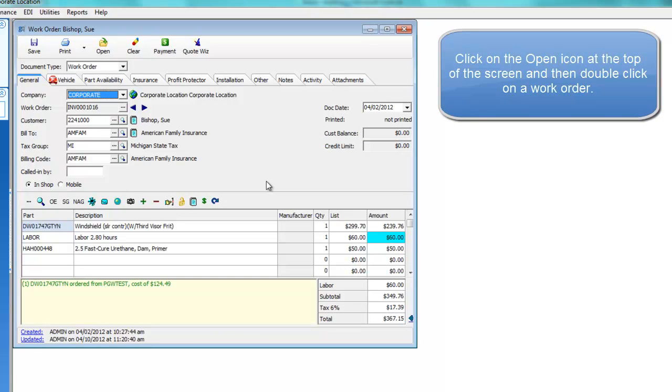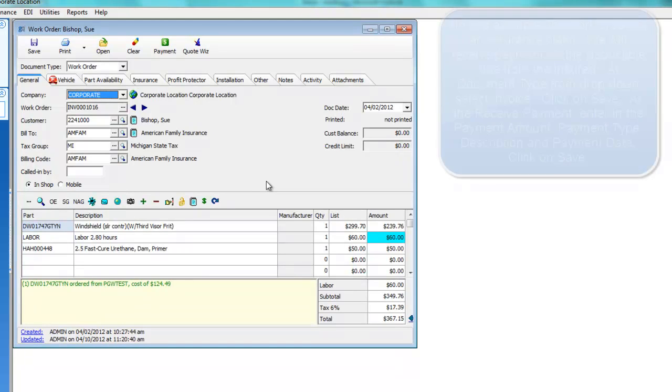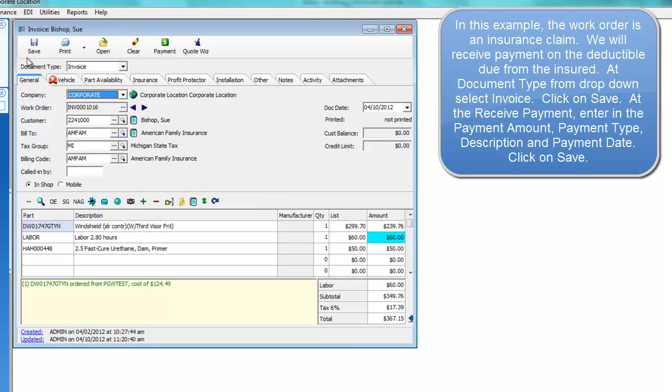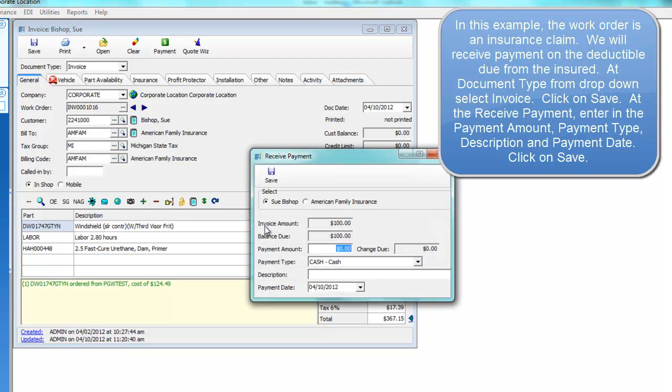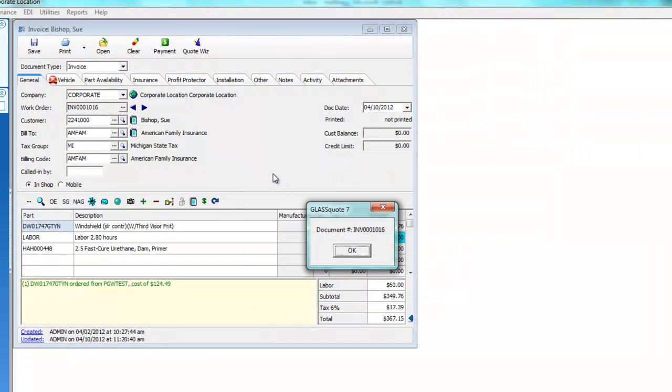In this example, the work order is an insurance claim. We will receive payment on the deductible due from the insured. At document type, from the drop-down, select Invoice and click on Save. At the received payment, enter in the payment amount, type, description, and payment date. Then click on Save.